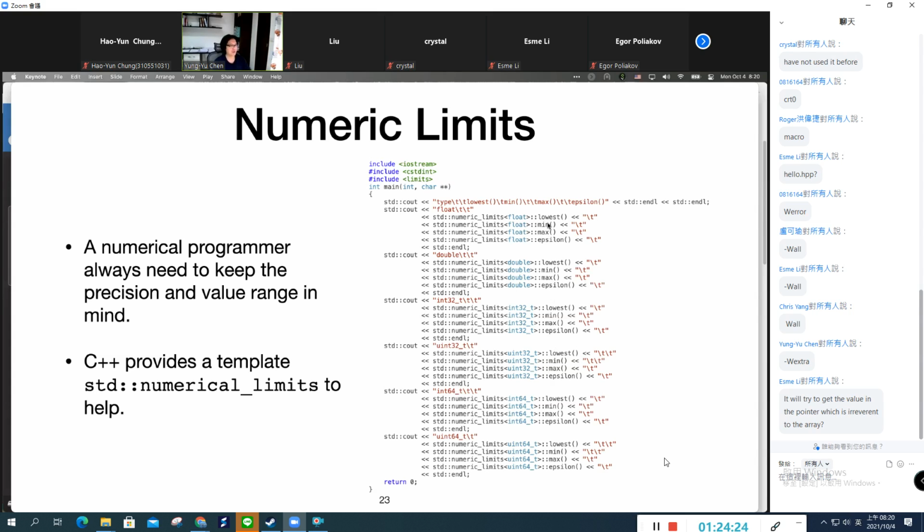Lowest and min are the 2 very confusing ones, and I have to be honest that I do not remember which is which. I think lowest is probably the smallest positive value for this type. So I think lowest is probably always positive, and minimum is probably negative.